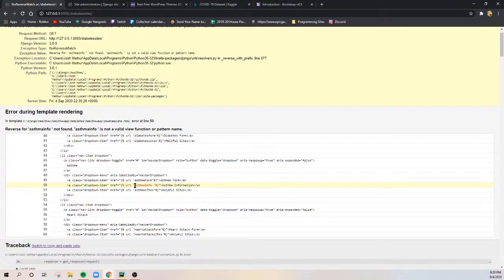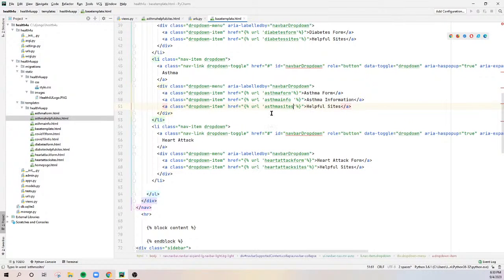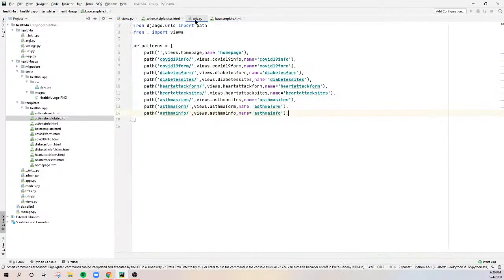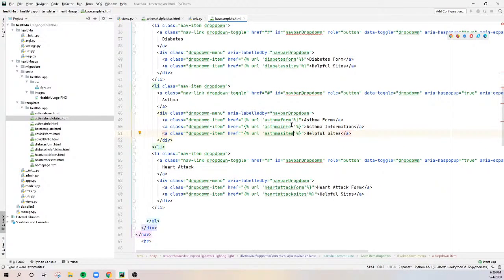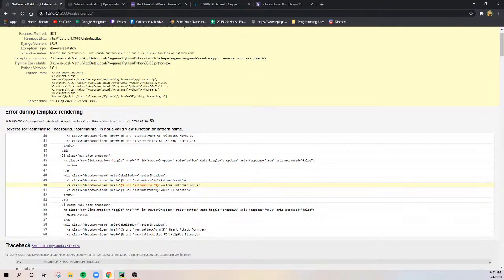So let's see here. Here's asthma info. Okay, now let's just check. Here I specify asthma info. Here is asthma info. Let me just copy and paste this. Oh, I added a space. See, guys, even a space could make an error. At least I think that's what the error is. I'm pretty sure, yeah, the space was there. So guys, remember, when you're using URL and using the name, don't add a space. I'm pretty sure that's what the error was.